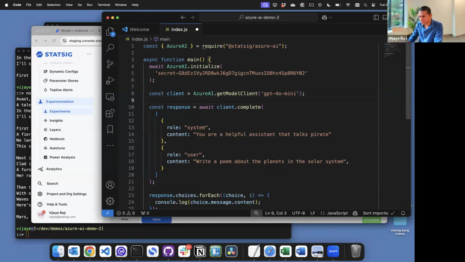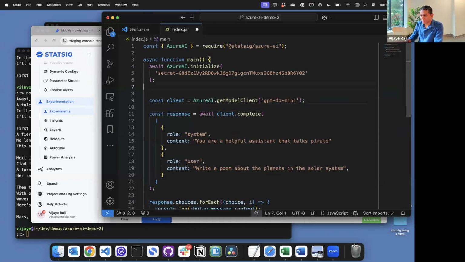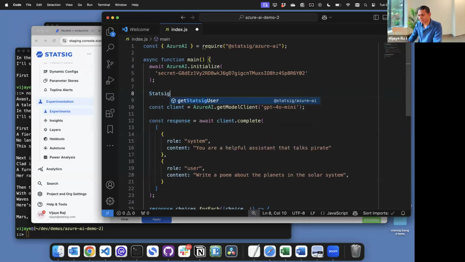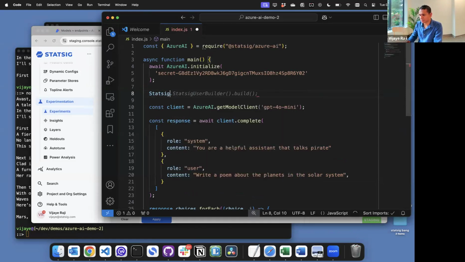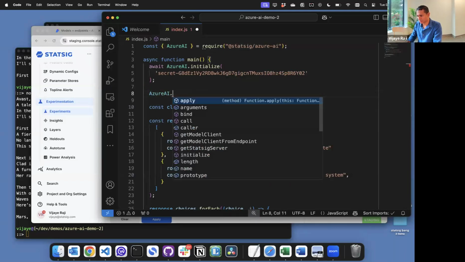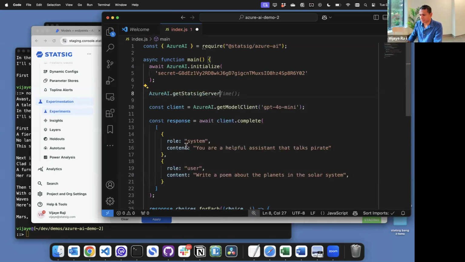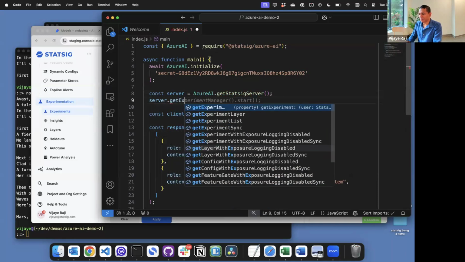Before that, let's see, Statsig. I'm going to go ahead and add, sorry, give me one second here. Get Statsig server. Now we have, okay, server.getExperiment.